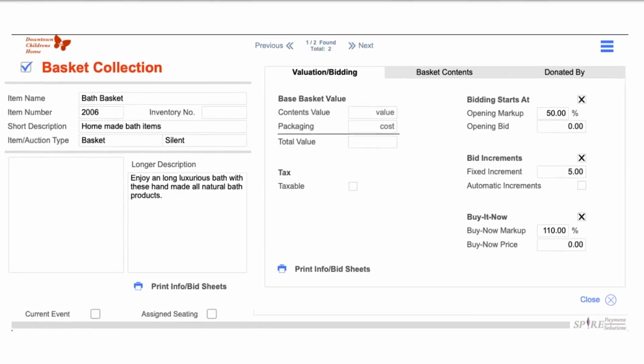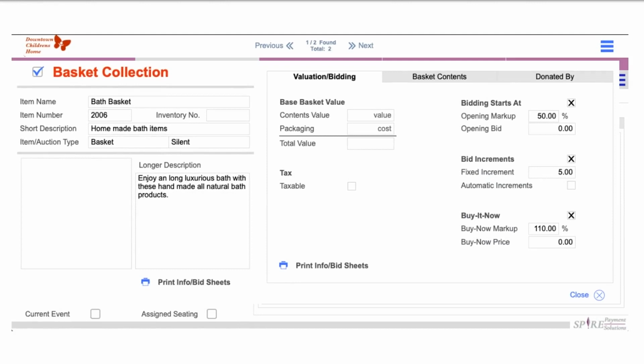In the Contents Value field, Tradewinds will automatically calculate the value of the basket according to the items that are assigned to the basket. In the Packaging field, you can enter the cost of the basket that was acquired to build the basket. The Total Value field will calculate the total value of the basket, which includes the total value of all assigned items plus the cost of the basket. If the basket is subject to sales tax, check that box. In the bidding section, you can either leave the predetermined settings, or you can customize how the basket will be auctioned off, as we have discussed in prior videos.